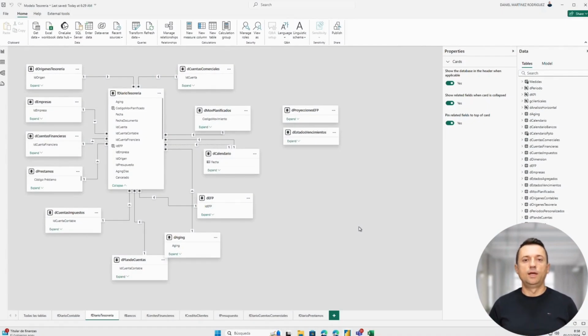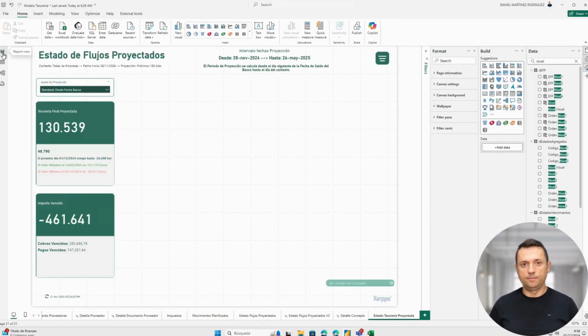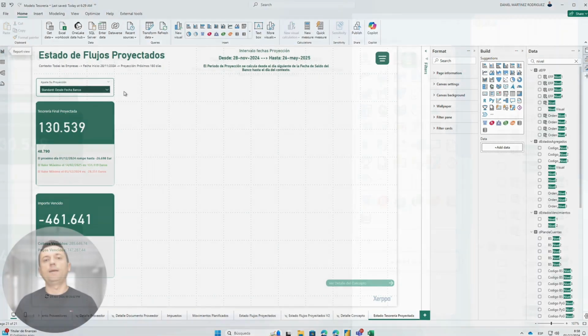I am going to open a Treasury model in Power BI Desktop. In it, I have several fact tables, but the one we are interested in at the moment is the cash journal. In this table, I have the different sources of receipts and payments with their corresponding due dates, such as customer collections or payroll payments. It is a perfectly organized star model. I will now go to the canvas.